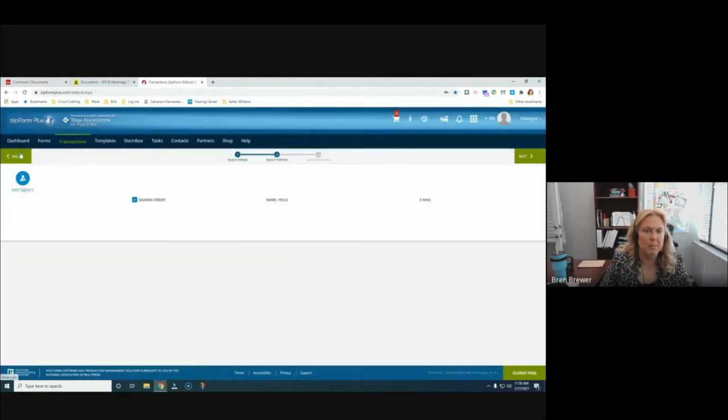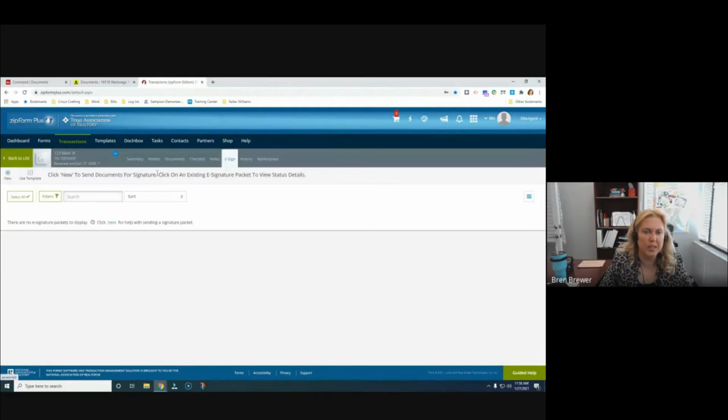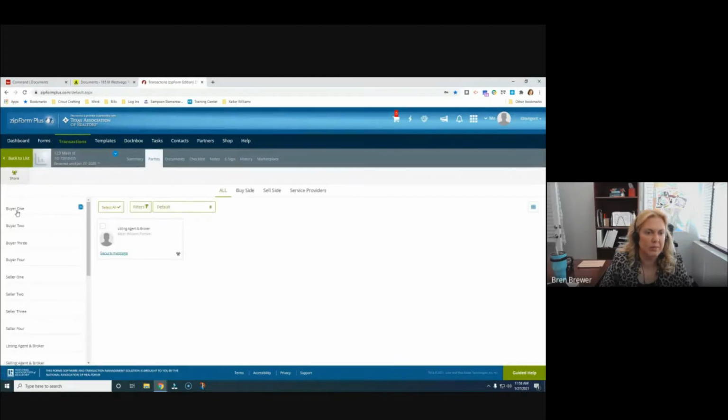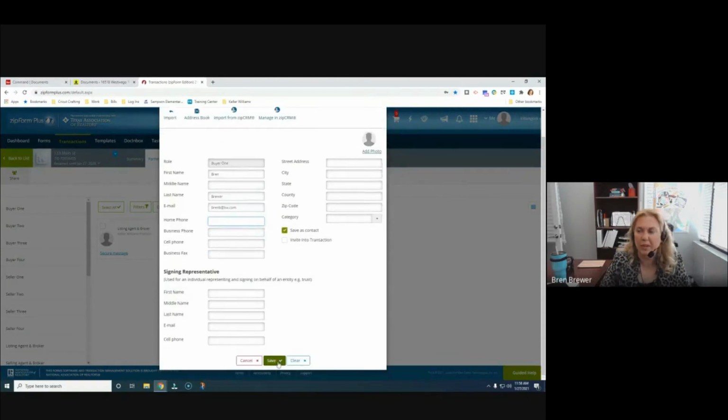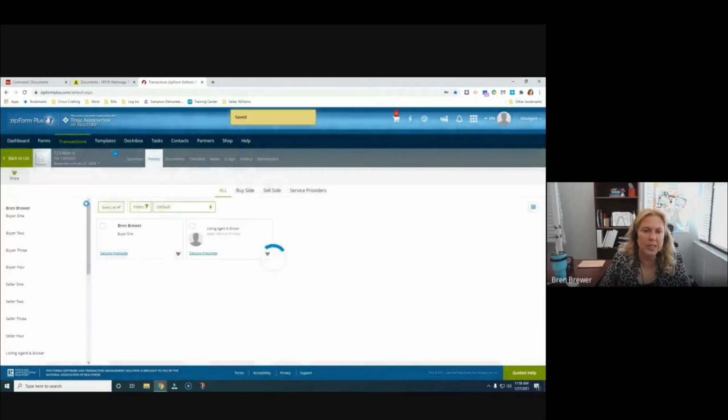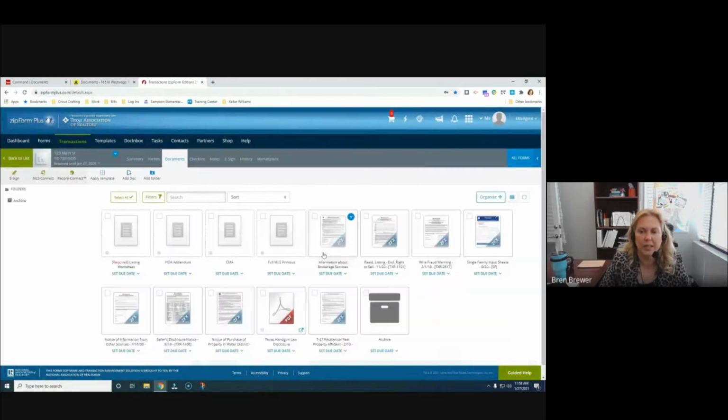You may need to go make parties first before you try to send documents. Let me do that real quick. I'll add myself as the buyer. Make sure you have your parties in here with their email addresses, or it will not send them anything, will not even let you get very far as sending for signatures.